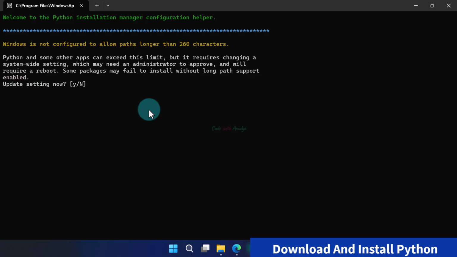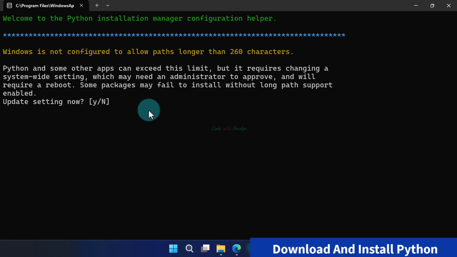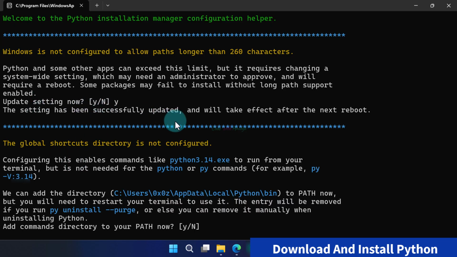It will lead us to this terminal window. And here, welcome to Python Installation Manager Configuration Helper. Windows is not configured to allow paths longer than 260 characters. So update settings now. Here we want to update this setting. So I'll press Y. Here you can see Y and N, right? Y for yes, N for no. So here I'll press Y and enter. Okay, the setting has been successfully updated and will take effect after the next reboot. Done with the first step.